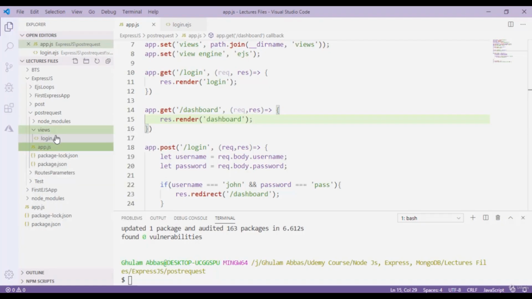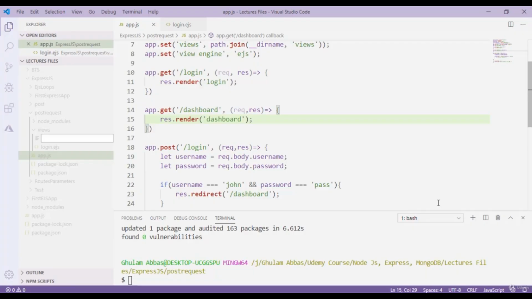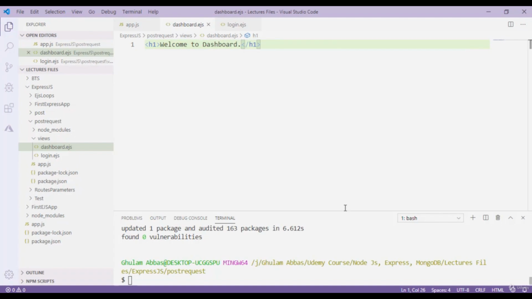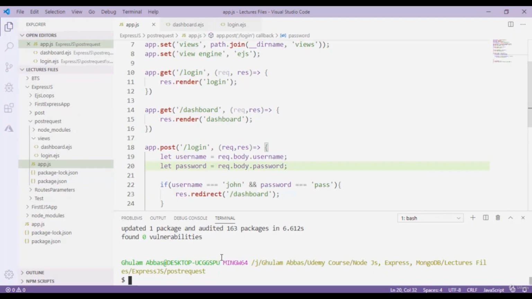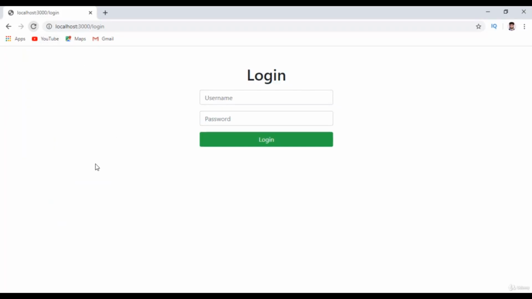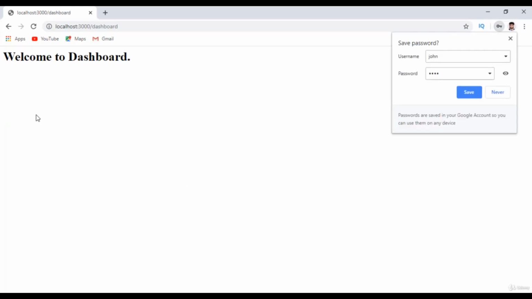So new file, dashboard.ejs. And here I'm simply going to type a single h1 statement that says welcome to dashboard. That's it. Now I think this program is going to work fine for us, so let's save it and give it a shot. Simply type node app.js. I go back and reload this form. I type John and password pass, and click on login like this.